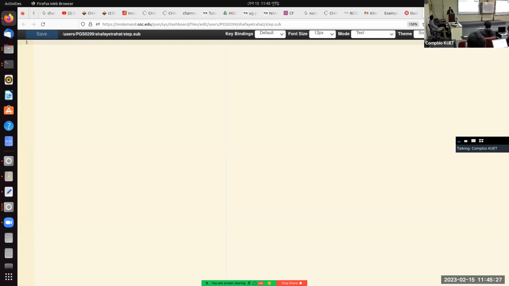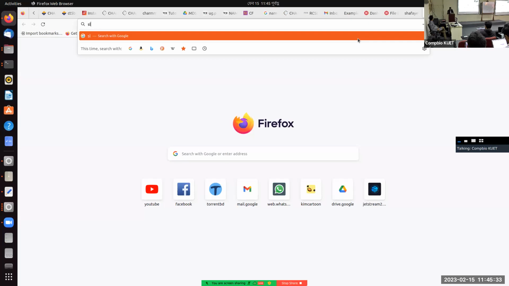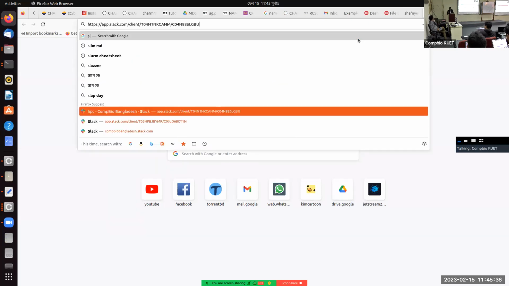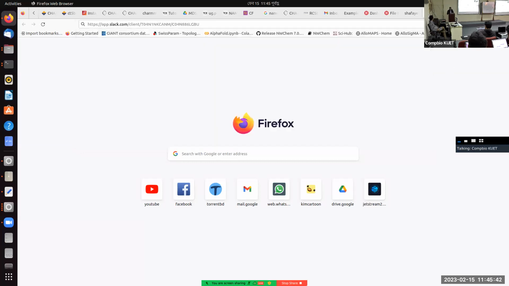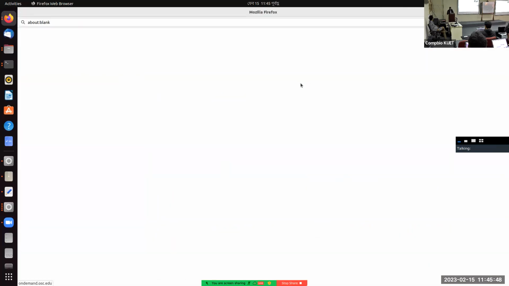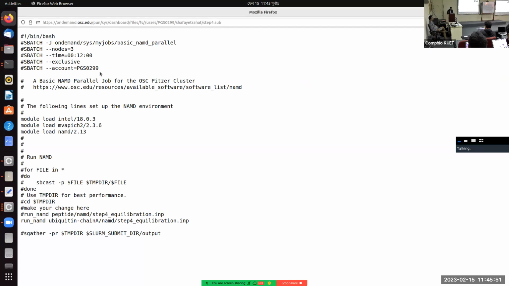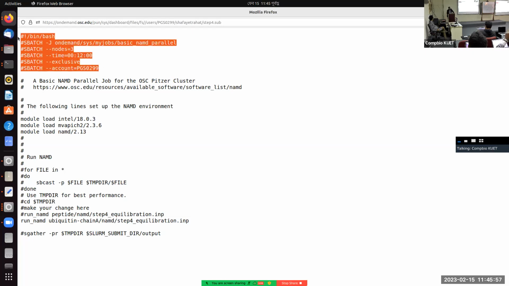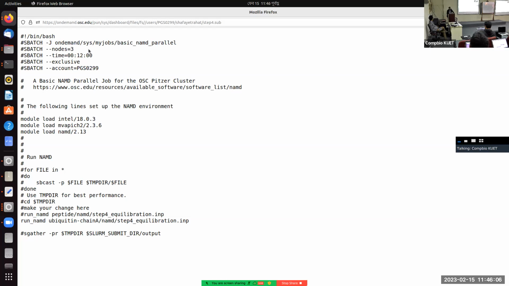Okay, so I want to open the hands-on file from Slack. For the first five lines, it's the sbatch commands, and they're just descriptions, like how many nodes you will be using for your work, and how much time you will be using. Let's go slowly.